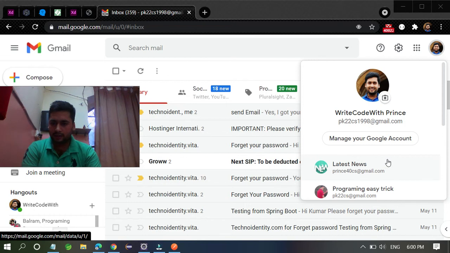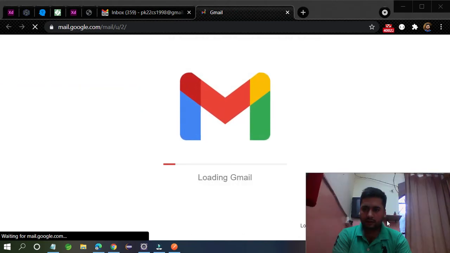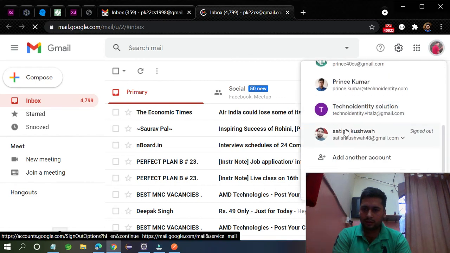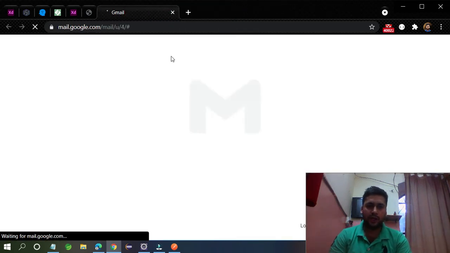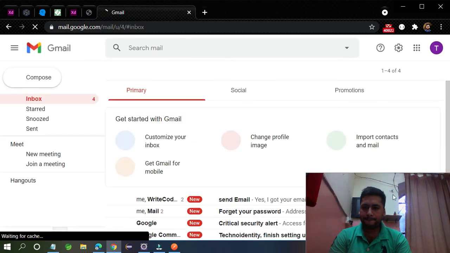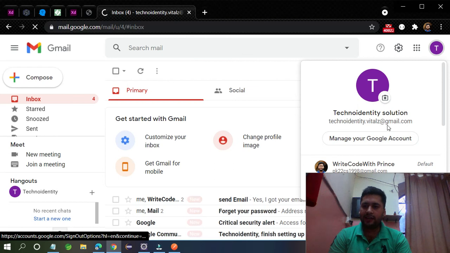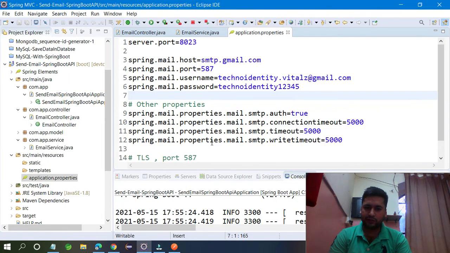I have this one email id. No, this one email id, the Techno Identity email id. So you can understand properly. This one email id is technoidentity@gmail.com. Whatever I am using in this properties file, you have to enable it right like that.